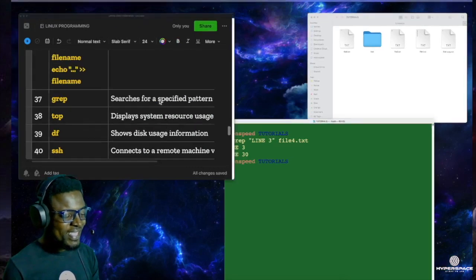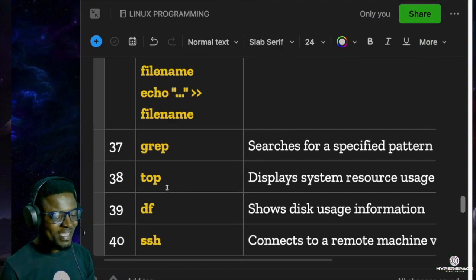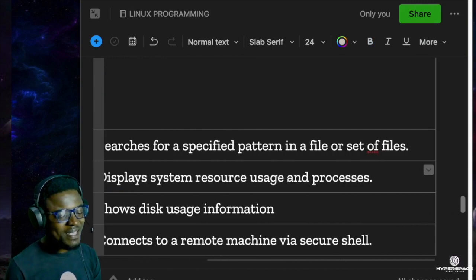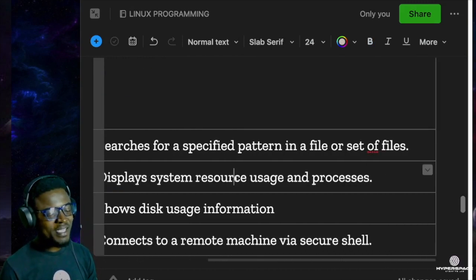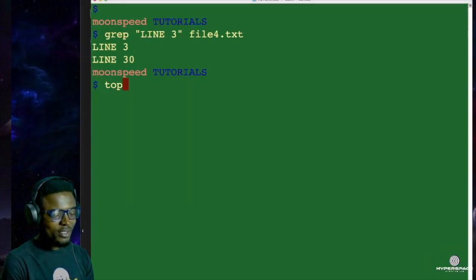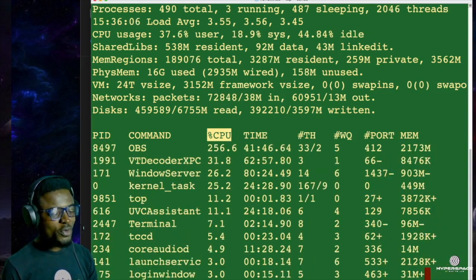Awesome. So let us go to our next command, which is the command top, T-O-P. This command displays system resource usage and processes. So let's go try it out. I'm going to type top and enter, and as you can see, I have so much going on here.